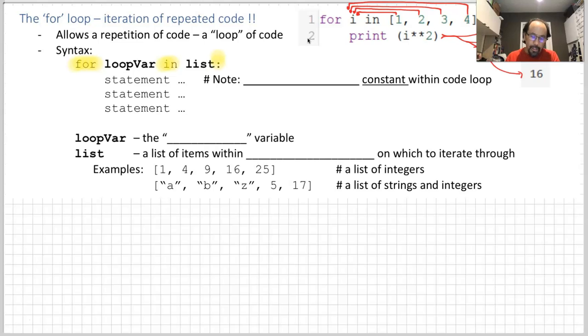Now we could have additional statements here. We could have, say, line 3 and line 4 here. So what happens is we execute lines 2, 3, and 4. Then we go back to line 1 and the loop variable receives the next element in the list.